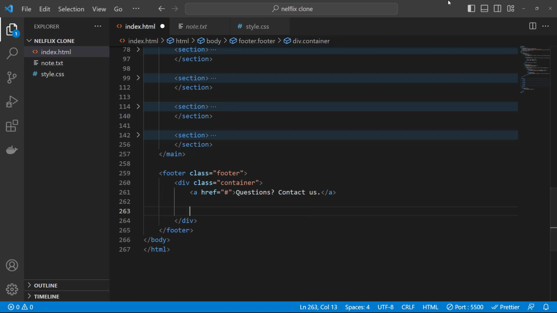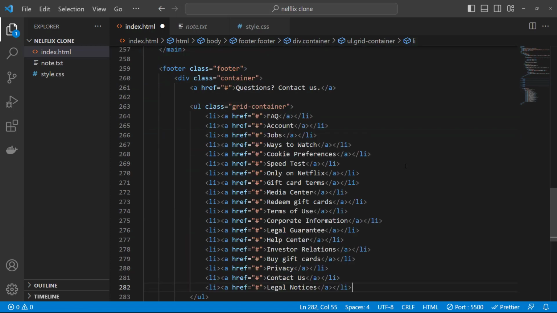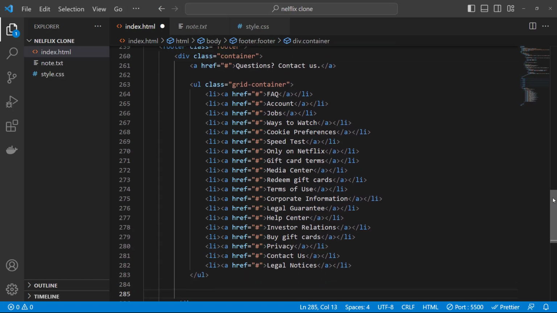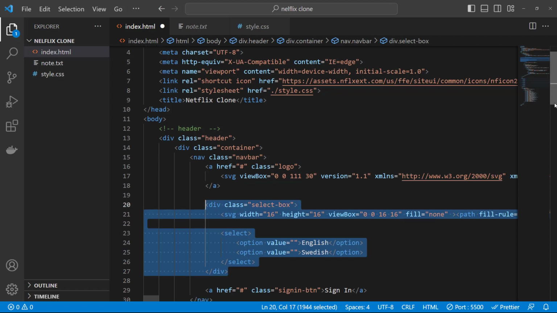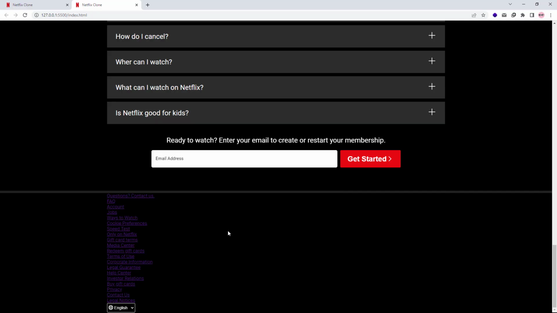Below that, let's have an unordered list, and that UL tag is going to have a class equal to grid-container. Inside it, let's have an li tag and then a tag. In here, let's say FAQ. Now I want to add list item for other links. You can see I added those links. Below that UL tag, I will scroll up. Let's copy this entire select box div. I will scroll down and paste it right here. Now save the changes.